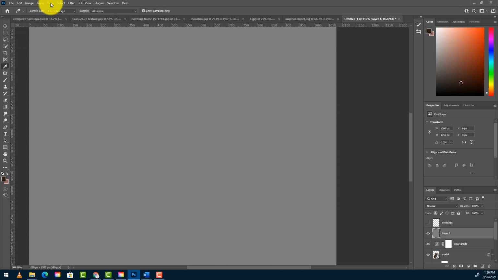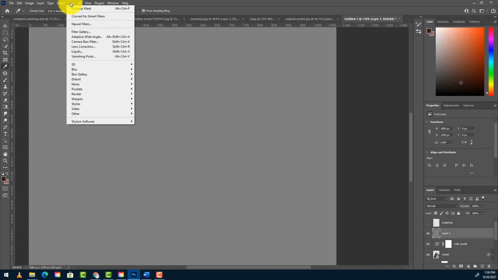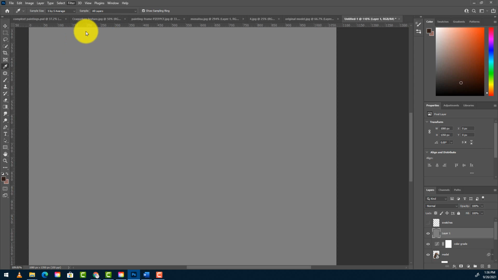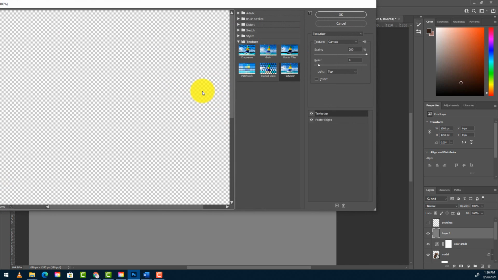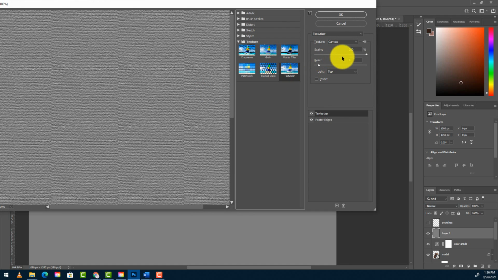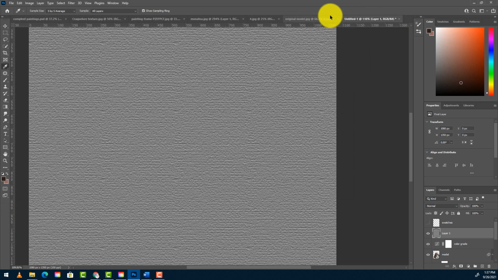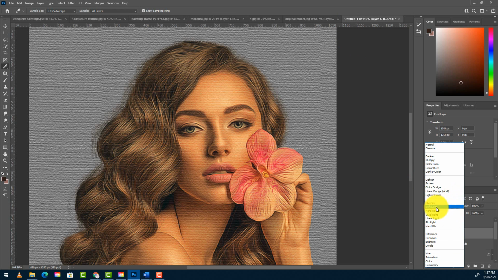And we're going to go to Filter Gallery. We'll go to Texture, and I had it at 200 and then 4. Then I'm going to change the blend mode to soft light.